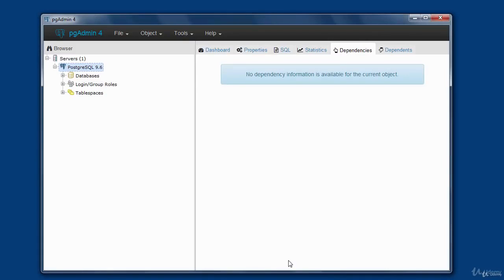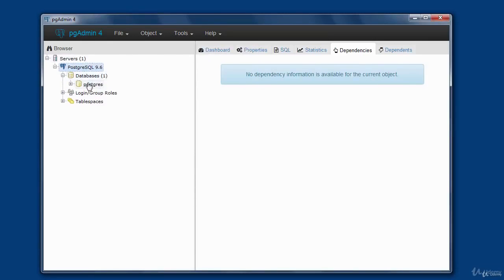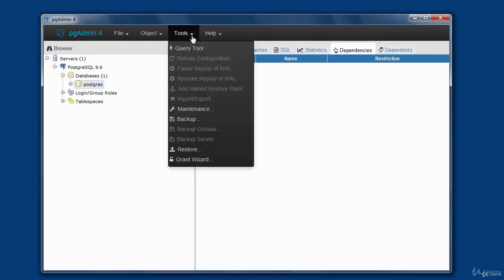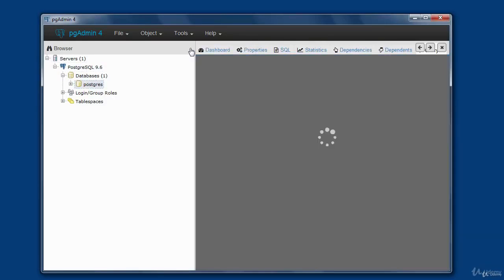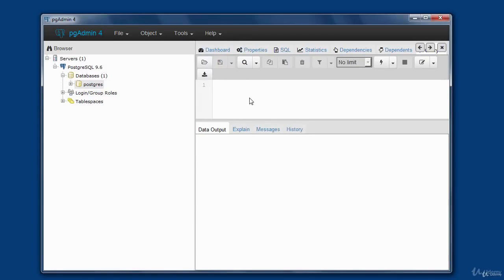Another way to actually interrogate or interact with the database is via the query. So if we click on the tools here, first select the database, make sure you've got the database selected, and then click on tools and click on the query tool, and that should bring up the query editor. So just write a simple query that will interact with the database.